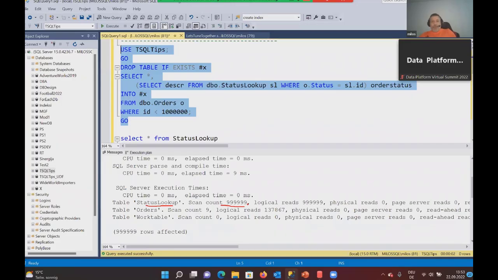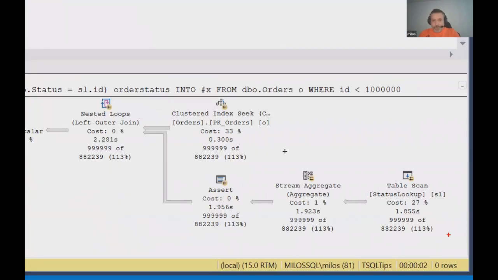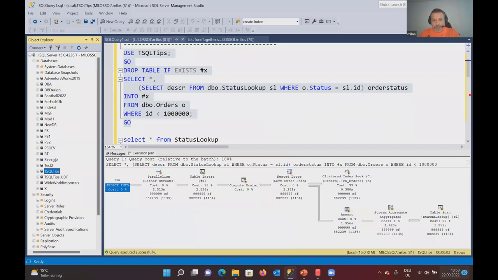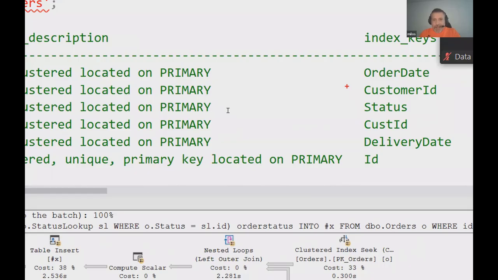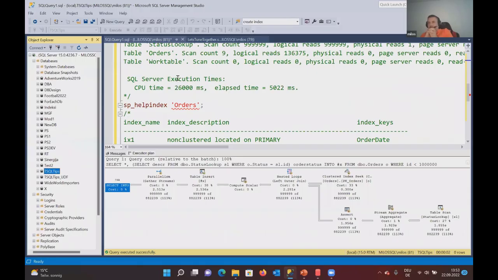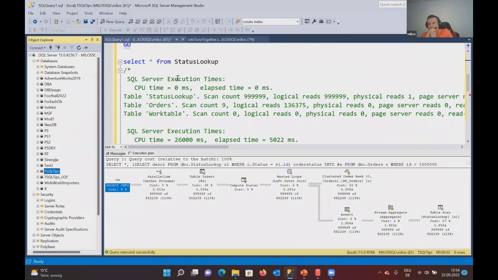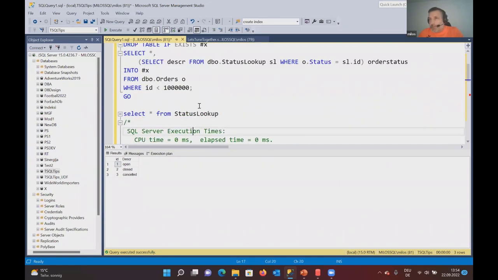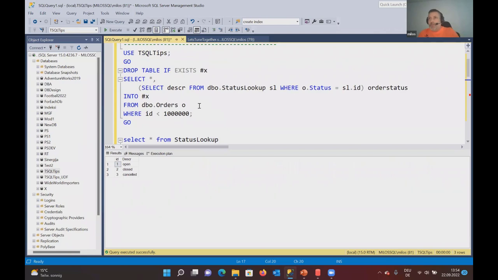So how to make this query faster? Here are the indexes on the orders table. You can see that I have many indexes: on order date, on customer ID, on status, on customer, everything is here. And on status lookup, I have no indexes, but status lookup is just this table. Do we need an index on a table with 3 rows? Okay, we already have one suggestion. I would apply this suggestion, but I will just wait for another one maybe.